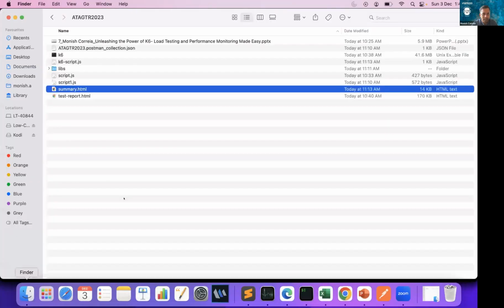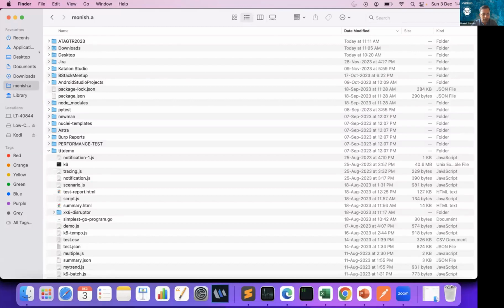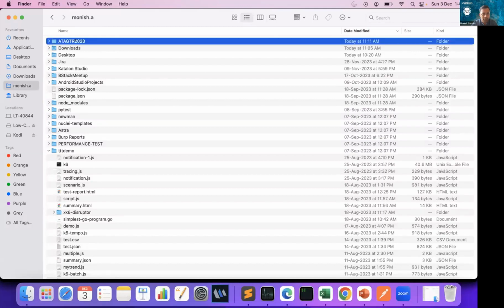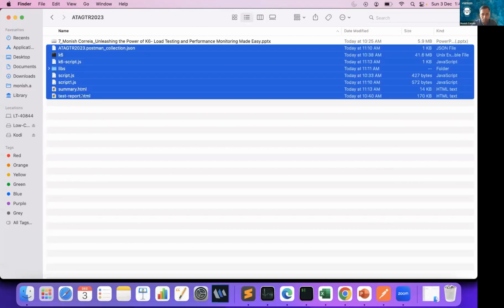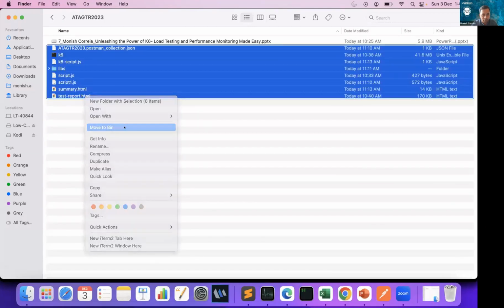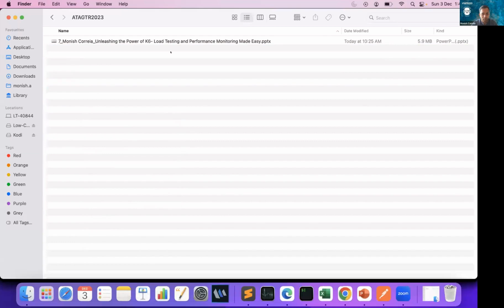What I did is I have created one folder called ATAGTR. I will just show you. I have this directory monish.a, and inside that I have created this folder, and I will delete all these files. Okay, this is an empty folder, and I will show the PWD. PWD is nothing but present working directory. So I am inside this ATAGTR folder, and I will paste this command.